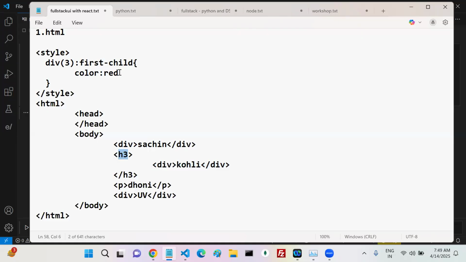So my Kohli applied with red color. The next div, the third div, is what? UV. Who is the parent of UV? Body. Is my UV the first child? No. My UV is the last child, not the first child. So it is not applied red color. So red color applied for what? Sachin and Kohli, or not. Understood?